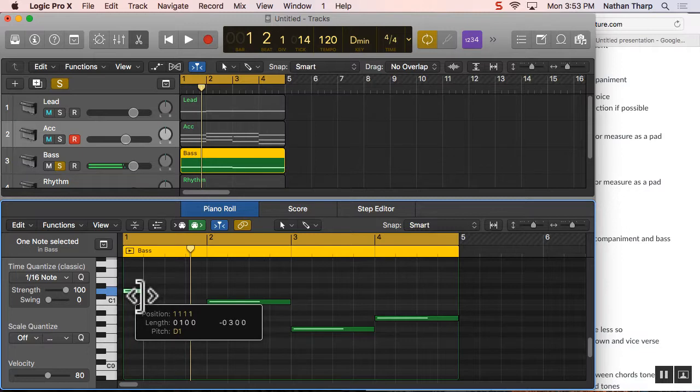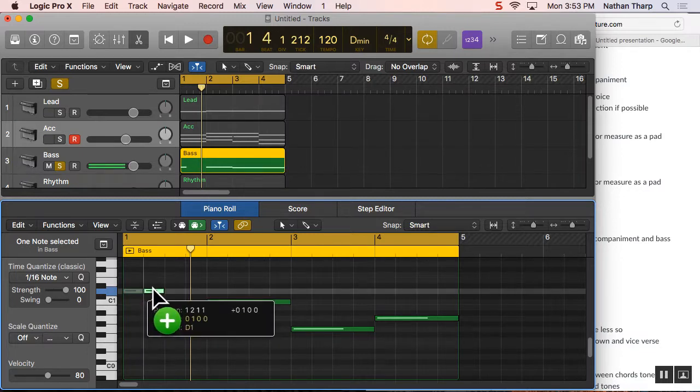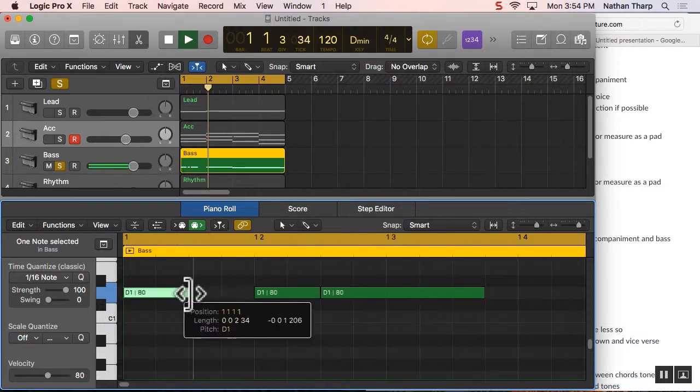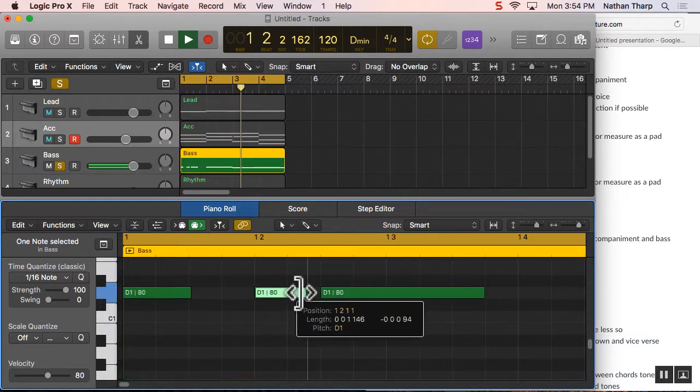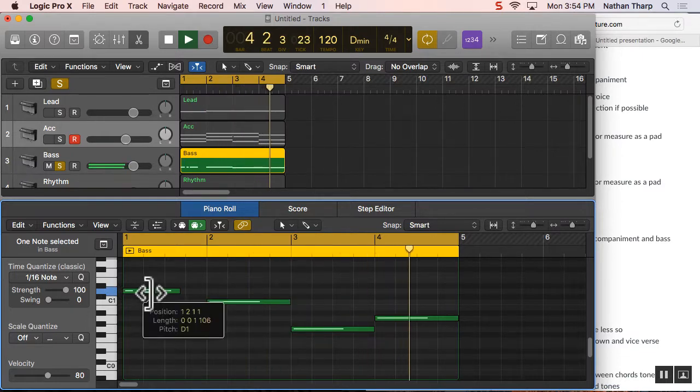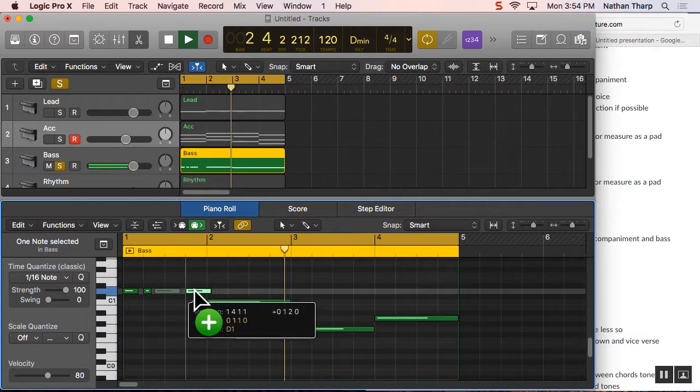So I'm going to go like this. And make these a little more staccato here. Not quite that short. I'll put one more in there.